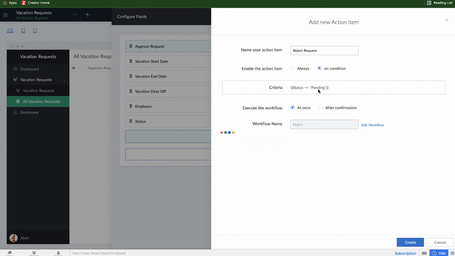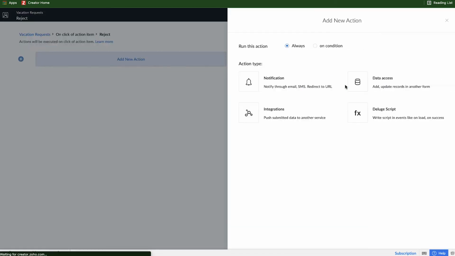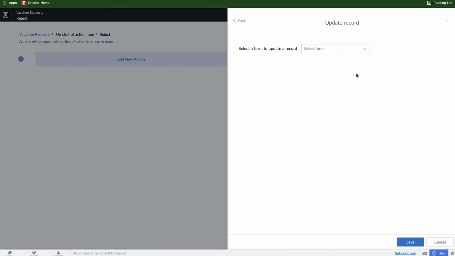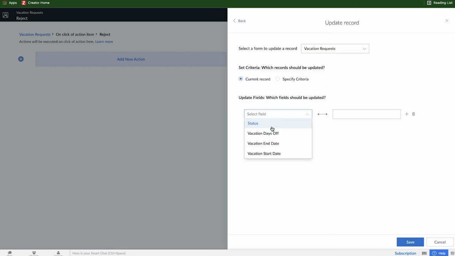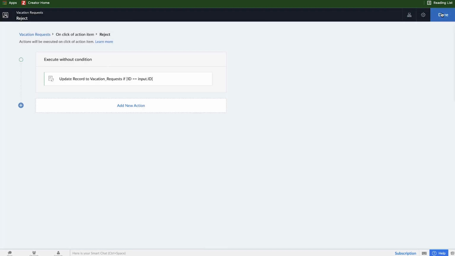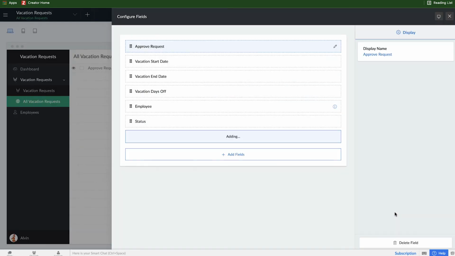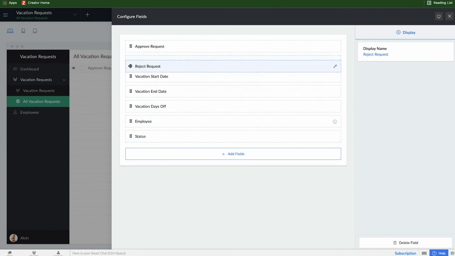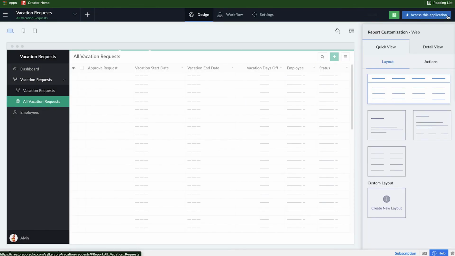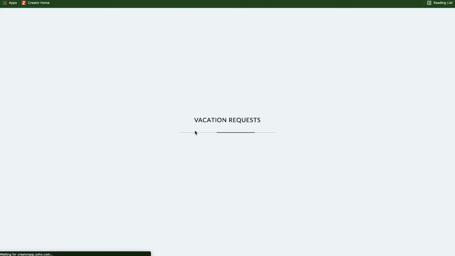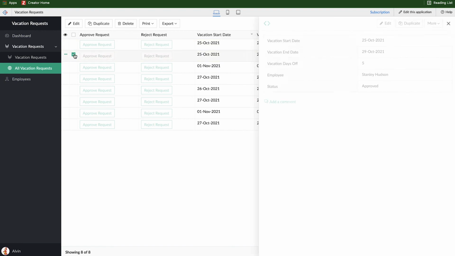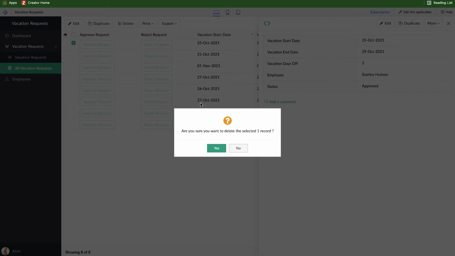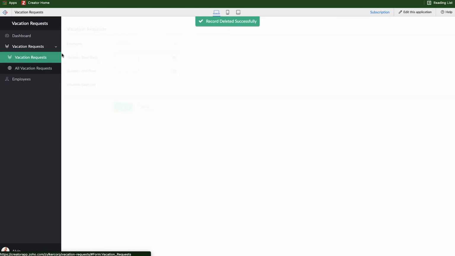Create a workflow, and this time we just need to do the data action again, so we can select data access, update a record, and it's going to be vacation requests, current record, status equals rejected, and save. Click done and create. And this time I'll just drag this reject up at the top and X out of here and access the application. So now I've got all this stuff in here. I'm going to delete this duplicate that I created for Stanley unnecessarily. And we will add a new one in here.